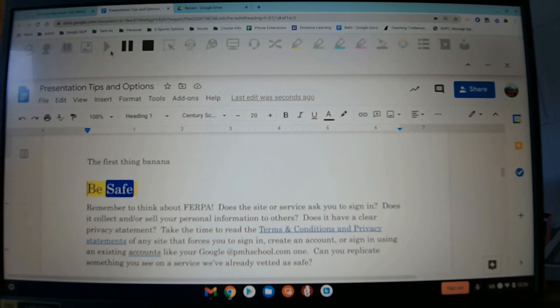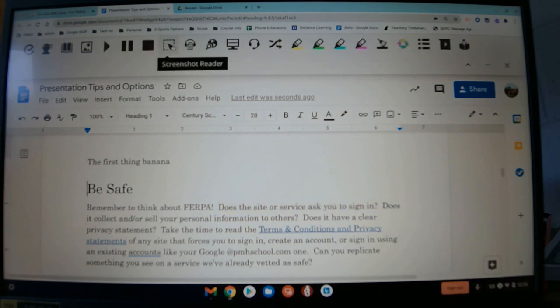Be safe. Be safe. Remember to think about FERPA. Does the site or service ask you to... So I can pause that. I can stop it entirely. The screenshot reader is currently not available. If you need it, let me know. But basically just lets you highlight and select a section of, like, say, a web page and have it read. I haven't run into the need for it yet.